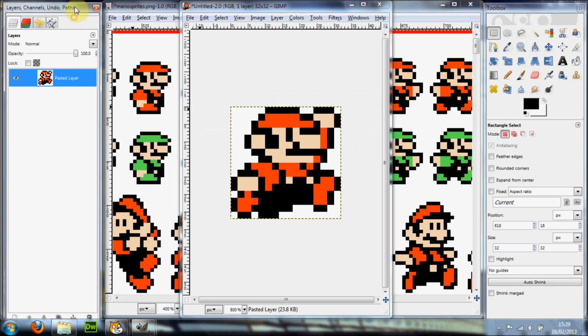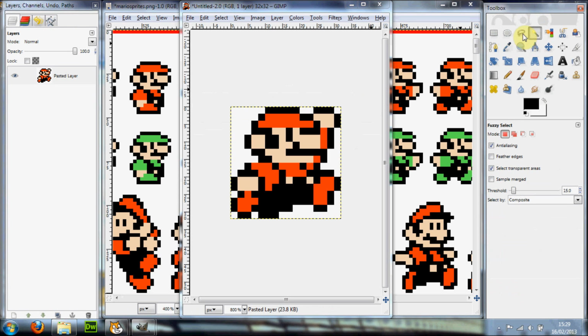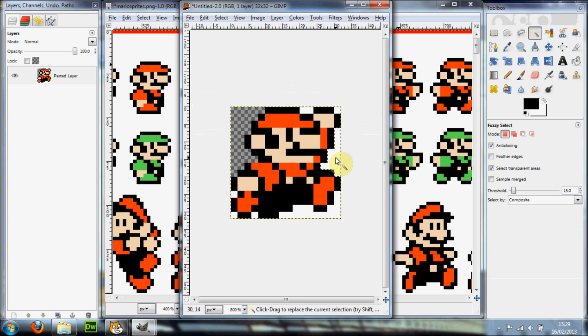We are just going to get rid of this white stuff around the edge. You're going to want to get this little magic tool here. It's called the fuzzy select tool. Select that and press delete. Select that, press delete. That, delete. Just basically get rid of all the white stuff around the edge. Then press select none, or do Shift Control A, and then we have it.